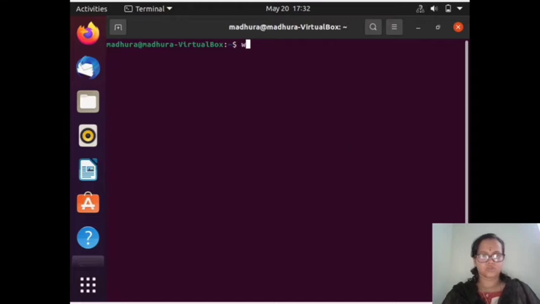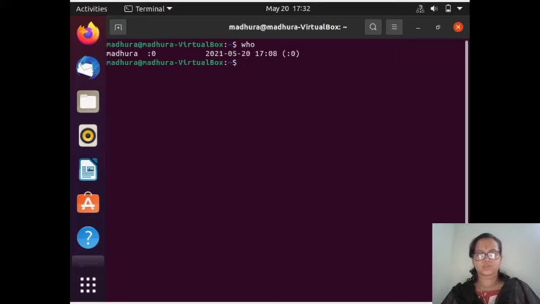First and foremost, we will go for the who command. Who means who is working on this system. It will display that it's Madhura and you are at the terminal, and also the date and time. So these are all the things displayed by the who command. It shows who is the user, what is the port which I am using, and also its date and time. Okay, so this is the who command.